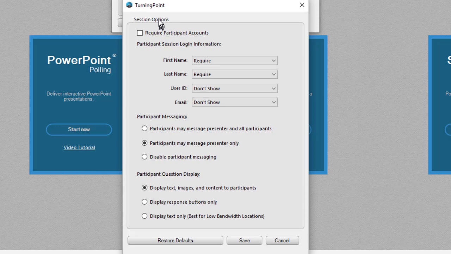Most importantly, we want to make sure that this top box, Require Participant Accounts, is unchecked. You do not need your students to sign up for a student account. Please leave this unchecked. Past that, it's really a personal preference. I would recommend requiring a first name, requiring a last name, and then if you have some sort of classroom ID, you could have that there, either requiring as an option or not showing at all. And then your email is again required, optional, or do not show. It's up to you.